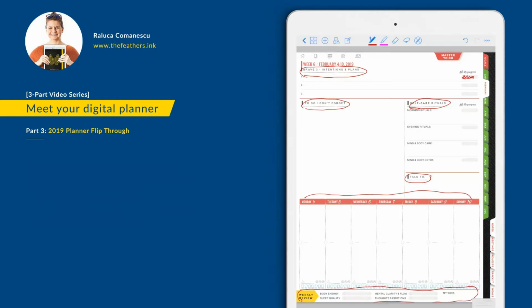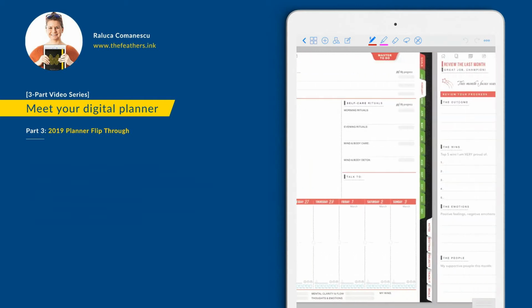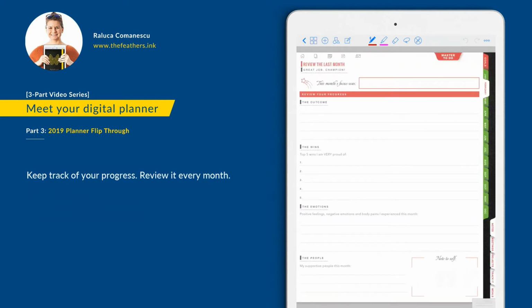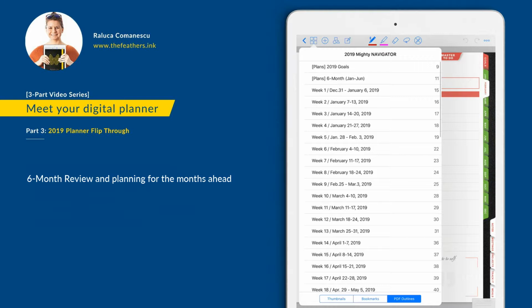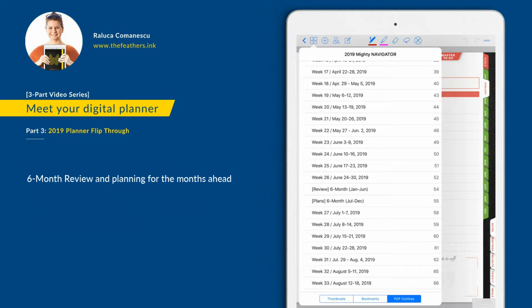This is the Monday Start version with a vertical layout. In the store, we also have versions for horizontal week layouts and Sunday Start planners. Once the month is completed, you are prompted to fill the monthly review page. You will have to review your progress, your wins, and feelings throughout this month. For every 6 months, you are asked to review the last 6 months and plan for the new ones ahead.